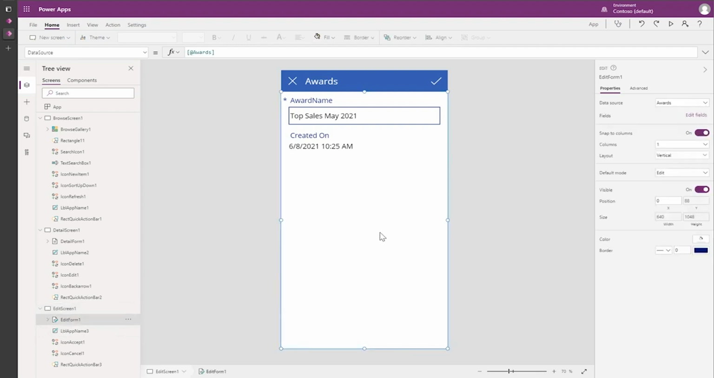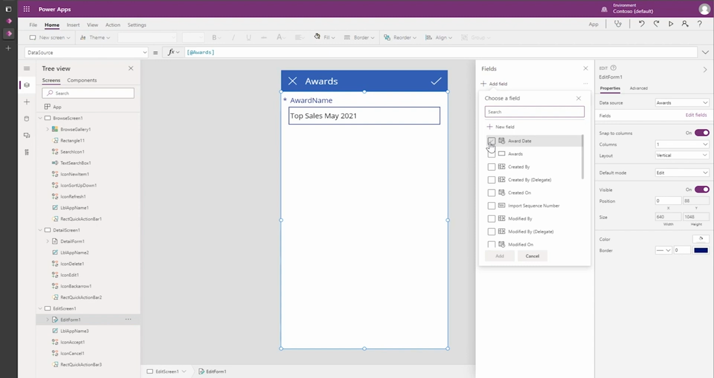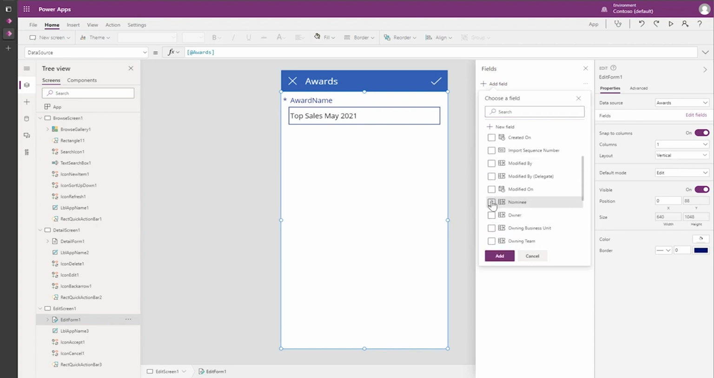Select the form on the Edit screen in the Tree View panel. The Edit panel on the right lets us make changes to the selected component. Click Edit Fields. Here are the current fields. You can expand each one to see more information. I don't need Created On, so I'll remove it. Now I click Add Field, and I can pick from any of the other fields on the table to be included in the form. I'm going to pick several of these and click Add.